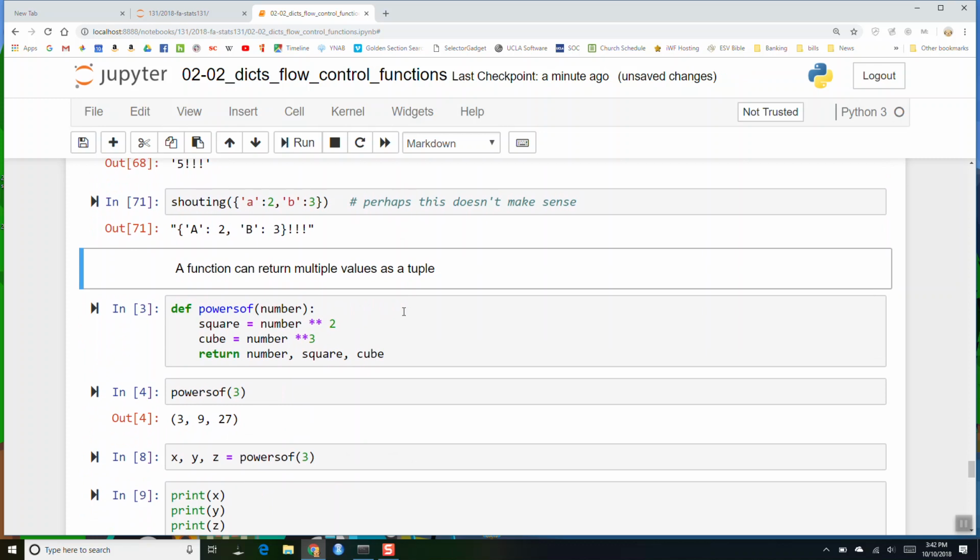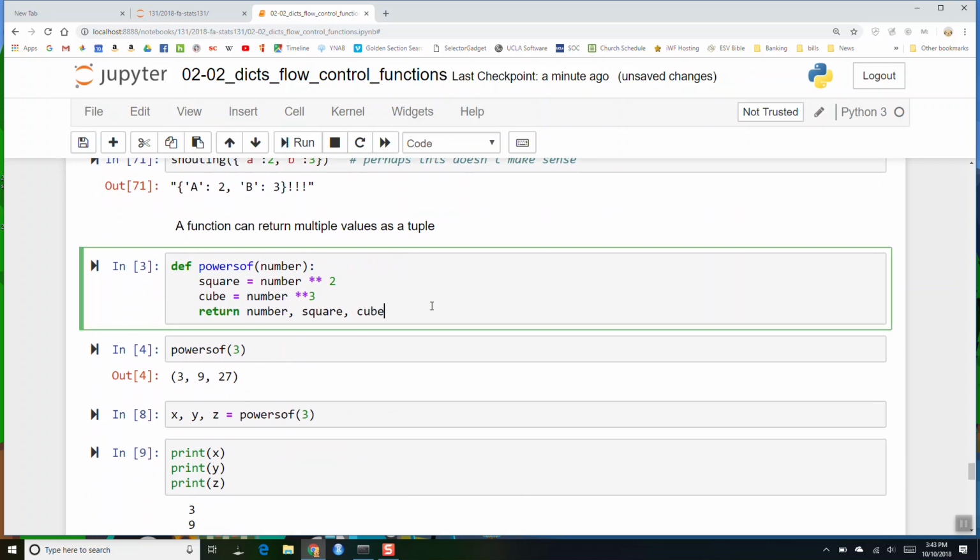A nice feature of Python is that your functions are able to return multiple values as a tuple, okay? So you can clump everything into a single list object and return the list, okay? Just like in R, if you wanted to return multiple values, you could clump them together into a list and return that list. But here you can actually return these values as a tuple.